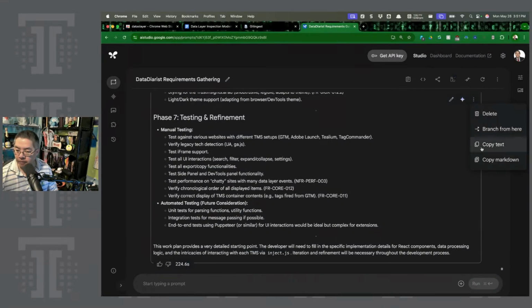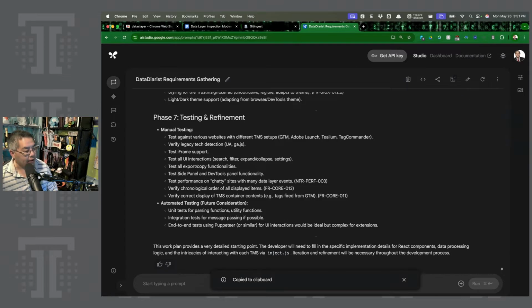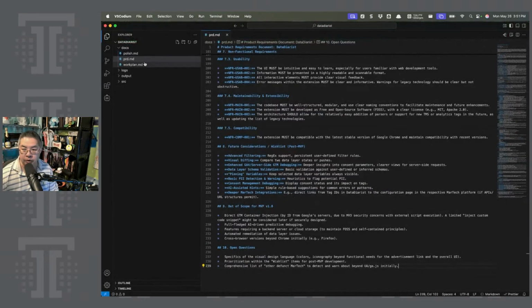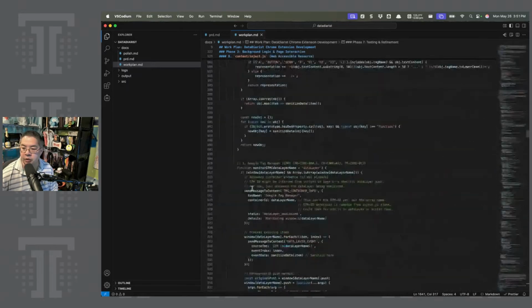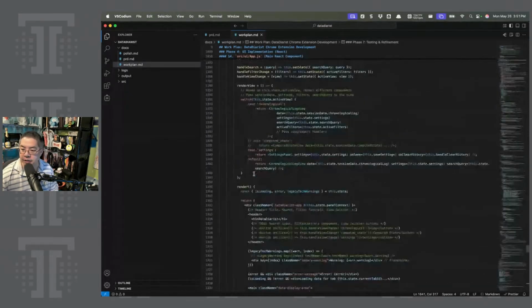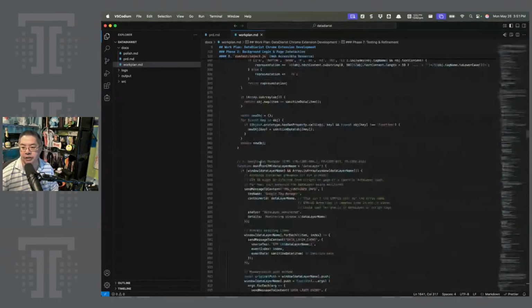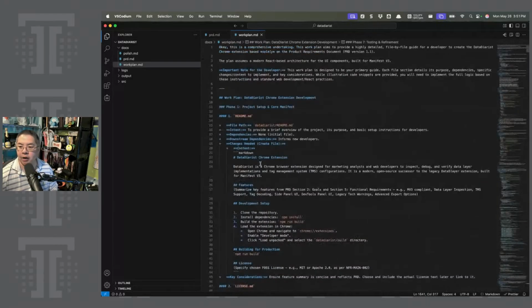Okay, we have a work plan now. So we're going to go ahead and take this work plan. We're going to go into our documents, paste it in the work plan section. Just take a quick look at it. This work plan is over 1,600 lines long. That's how much stuff it's going to do.